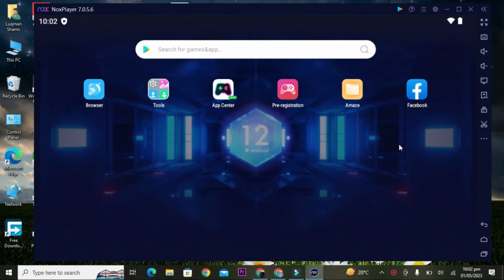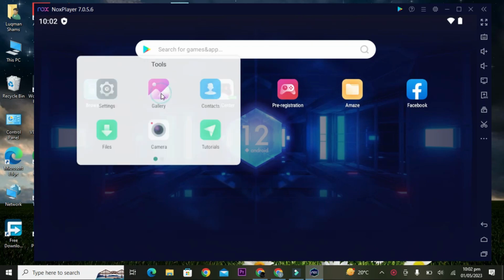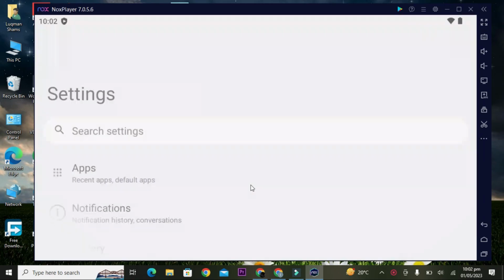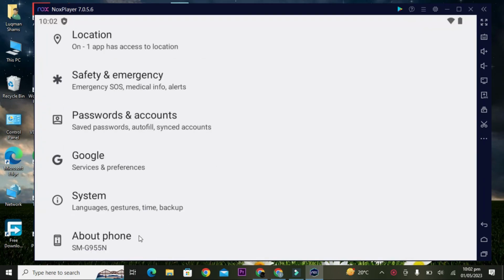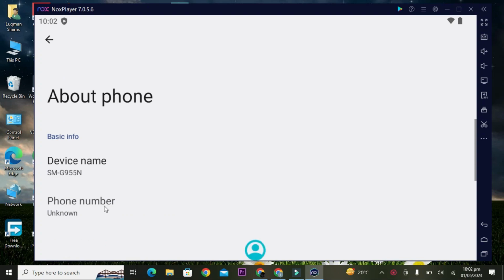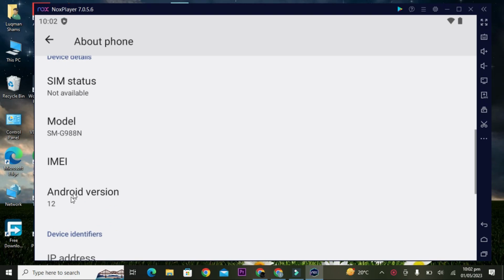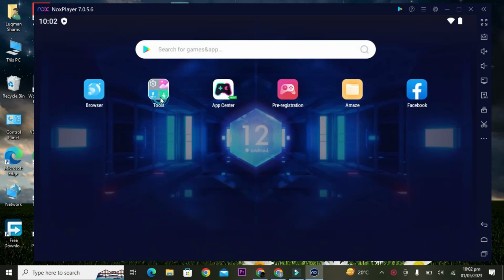Alright, it is opened. You can see that it is a very good emulator and Facebook is also installed in it. You can see that it is Android 12 in its settings by scrolling down to About Phone. And you can see there, yes, it is the Android 12 version. There is also a Play Store in it.